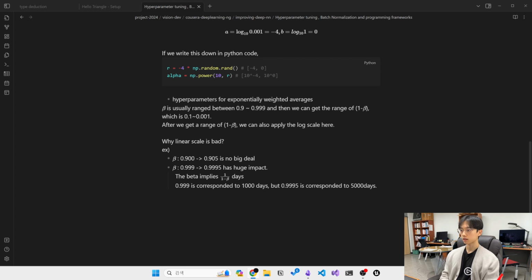In the next video, I also want to share with you some thoughts on how to organize your hyperparameter search process that I hope will make your workflow a bit more efficient.